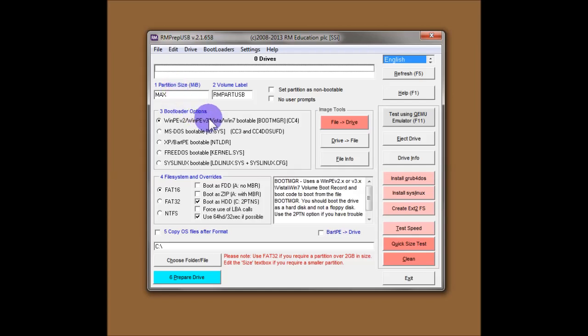You can see here it looks rather complicated. There's lots of buttons, lots of menus, etc. But it's not that bad when you get used to it. So let's first of all insert a USB flash drive into my system.